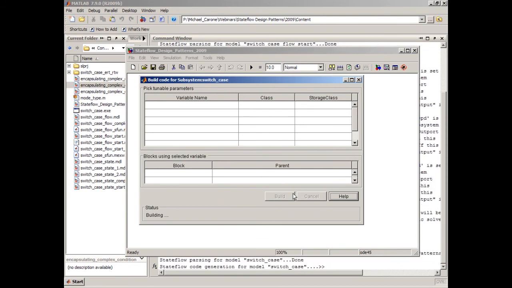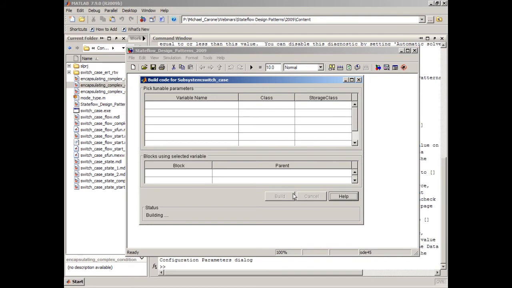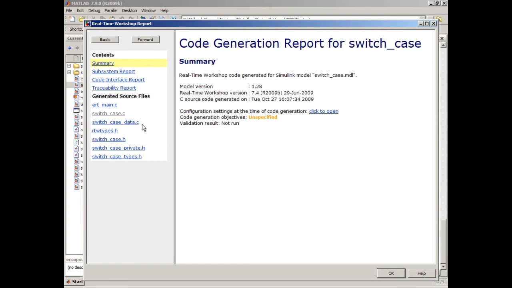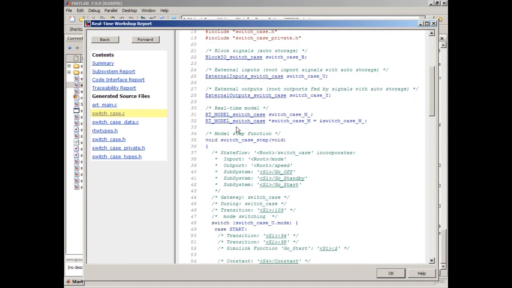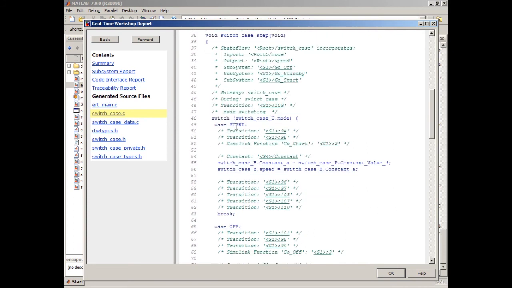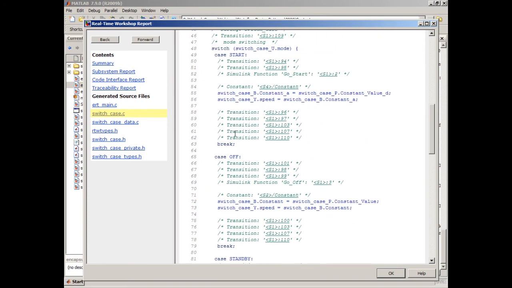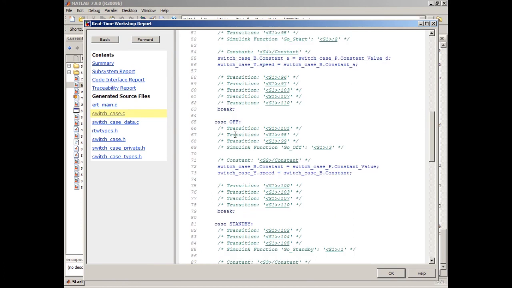what it's going to do is build the code and then create an HTML report pointing me to the different files that get generated. We're going to look at the main C file, and we'll see that there is a switch case statement within that file. So here's the switch case file. That's our main file, and we do indeed have a switch case statement within here.